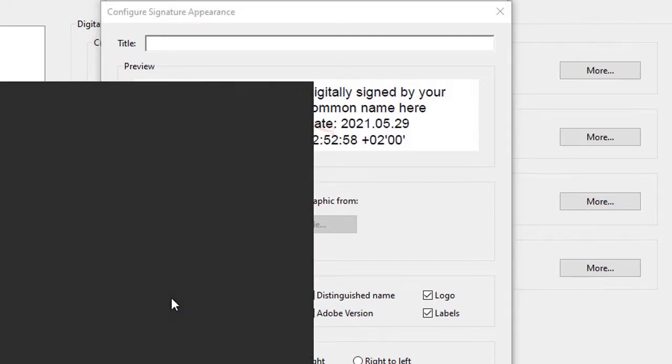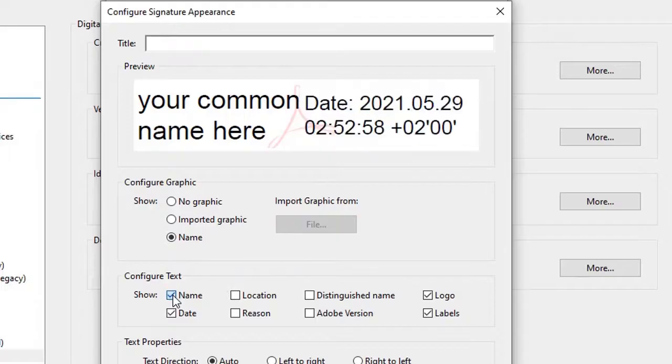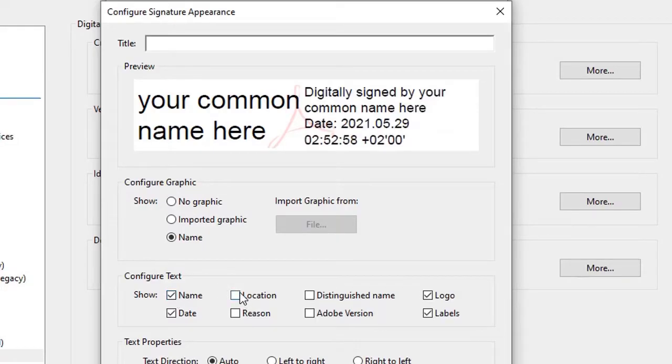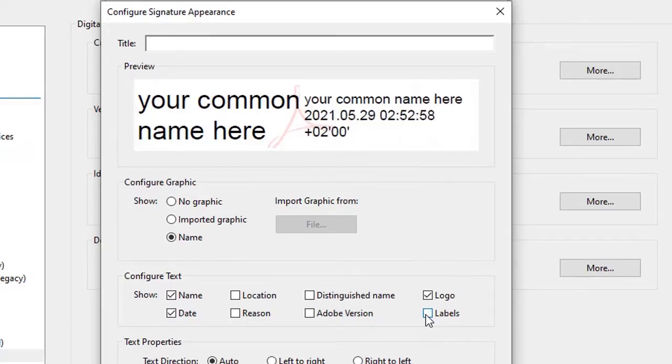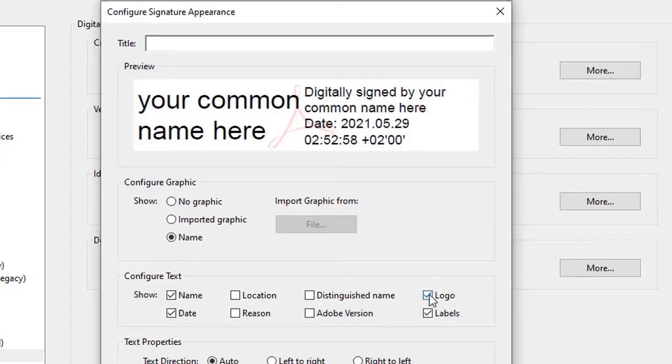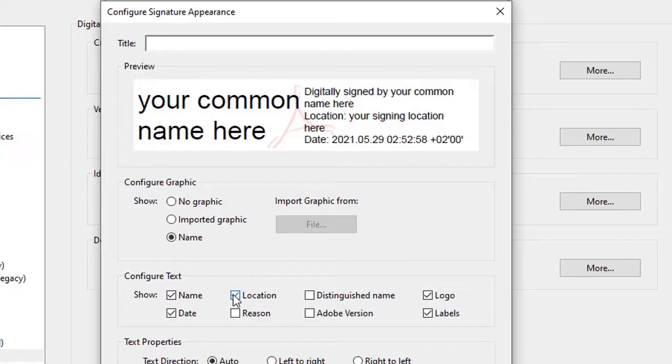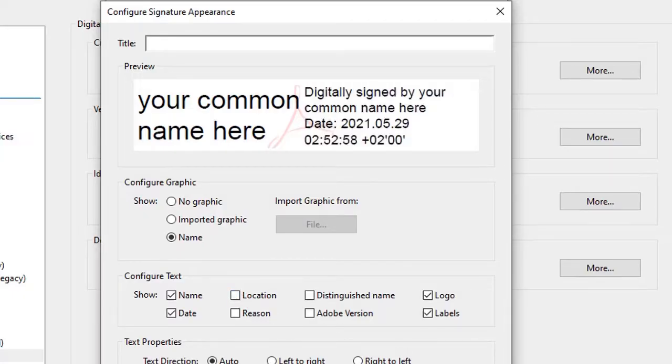For instance, this is your name. If you don't want your name, you uncheck it. If you want location, then you add it. If you want labels, it will say, for instance, digitally signed by Mr. this that. If you want it, you add the labels, the logo of the Adobe Acrobat DC Sign, the Adobe Sign. We can get rid of it, or you check it. There are a couple of things, but I think these four so far is okay. You can also add your location if you want, but these four for now it's okay.